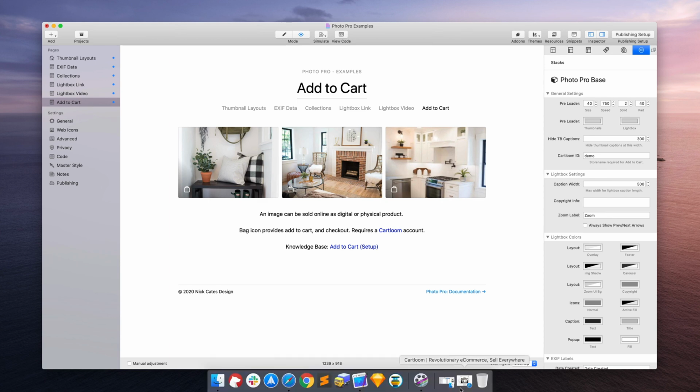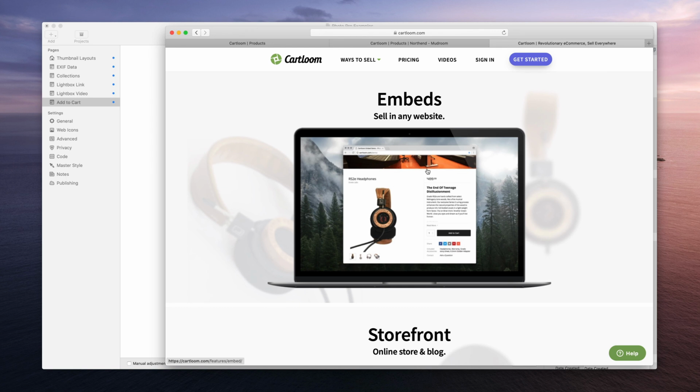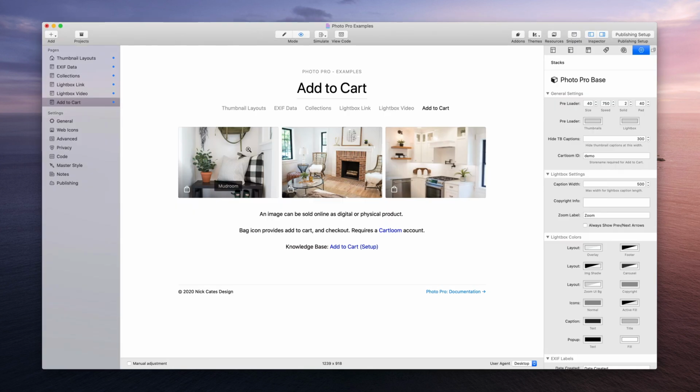It does require a Cartloom account. Cartloom is an e-commerce service that I'm a part of. I do all the design for Cartloom, so I'm a partner with them. And you can get started with a free account, and you can set up everything you need to start selling your images with Photo Pro.